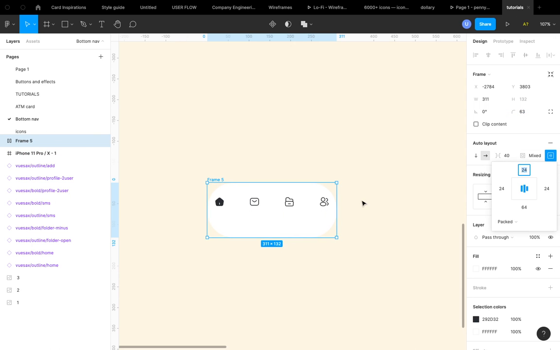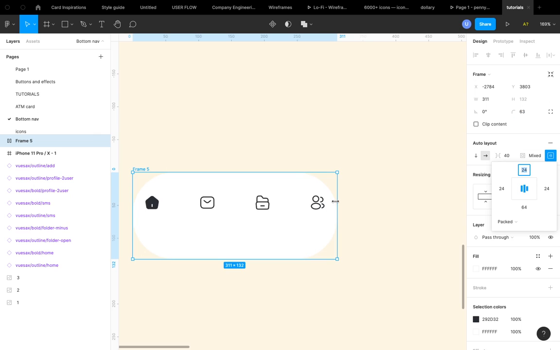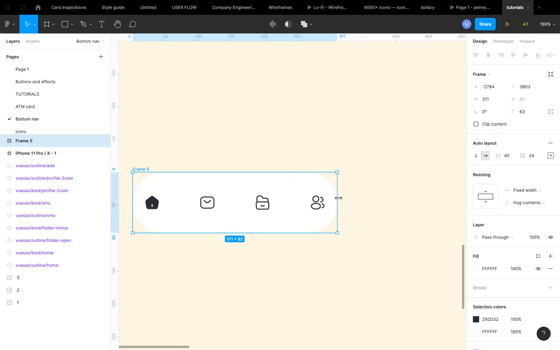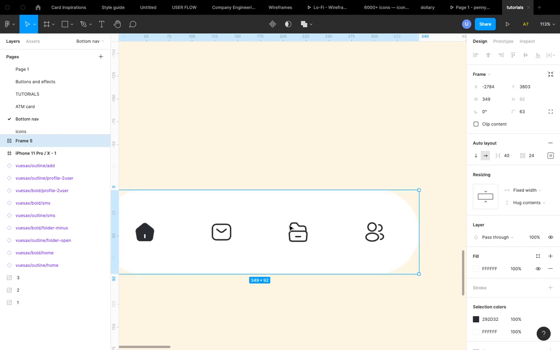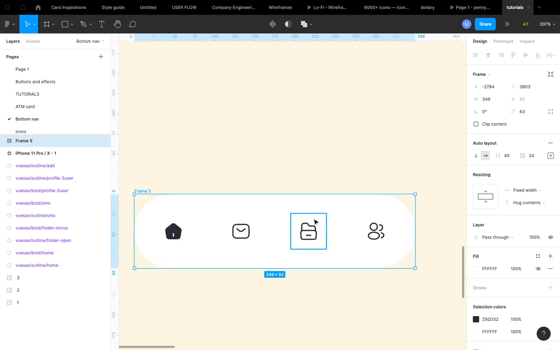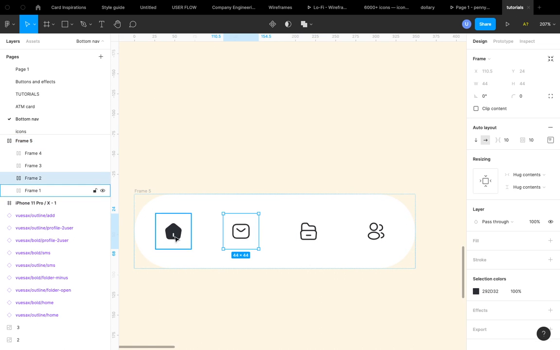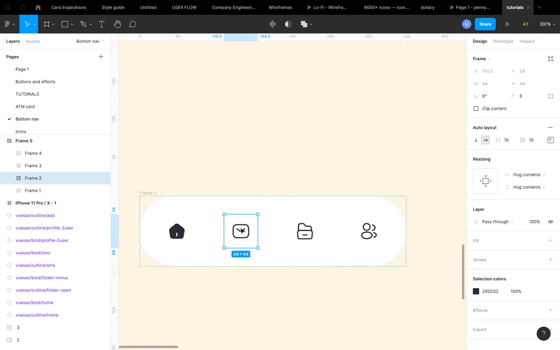Okay, it's too near the edge, right? Let me change this one to 24 to have a balanced view. You can increase it a little like this. So that's our basic nav bar, basic bottom nav.